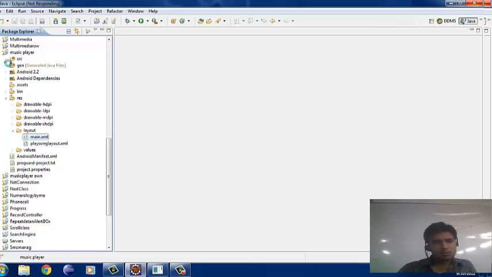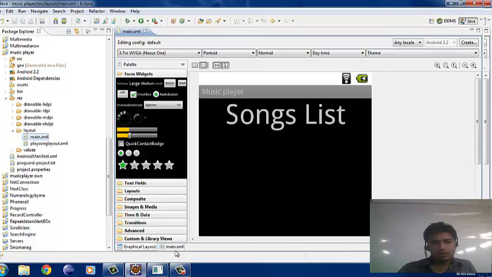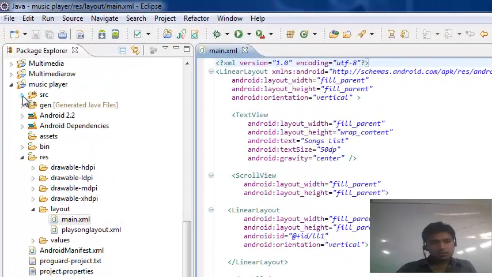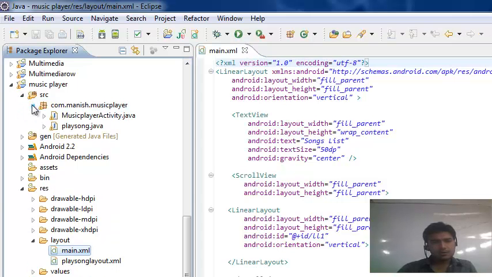Till then its main layout will be open. It is our main layout. See, we have created a text view under which I will write the song list, and a scroll view, so that if the number of songs is more than our screen, it will scroll over there. And then I simply assign the linear layout over here. For the classes, I have made two activities: one to handle the music player activity and the other for playing the song.